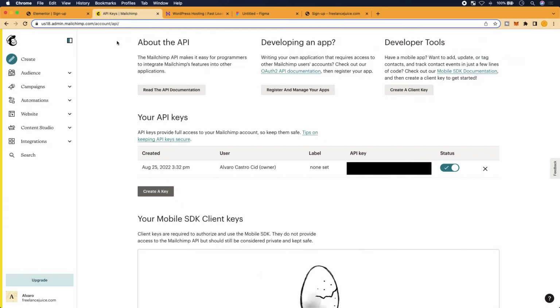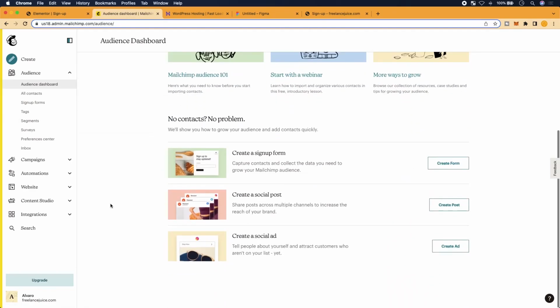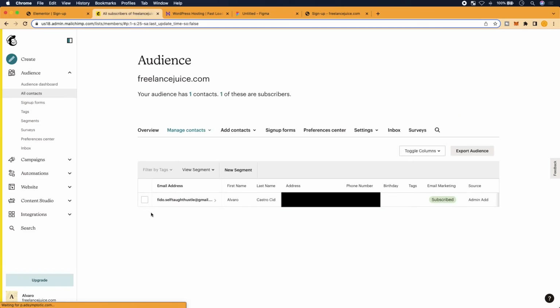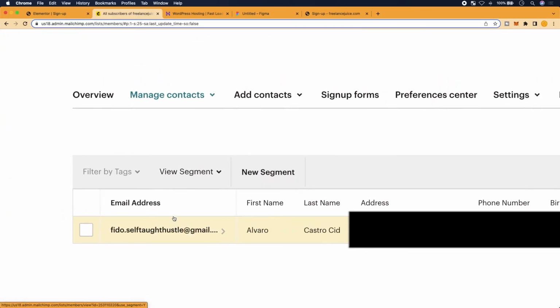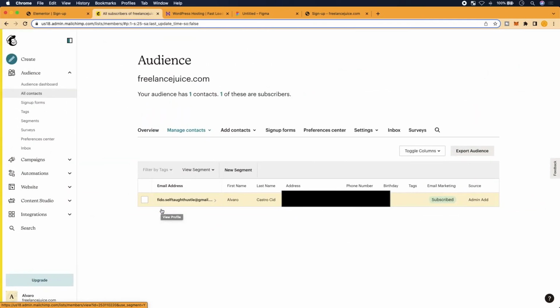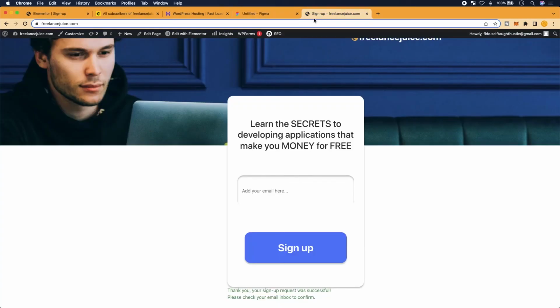The last thing we're going to do here is check our audience in Mailchimp, and then we're going to go to where it says all contacts. And if you see right here, you see our actual email. So there you go, guys. That was it. That's how you set up an opt-in form. Very, very simple, something that clients want all the time. And ideally, this has been helpful for you.